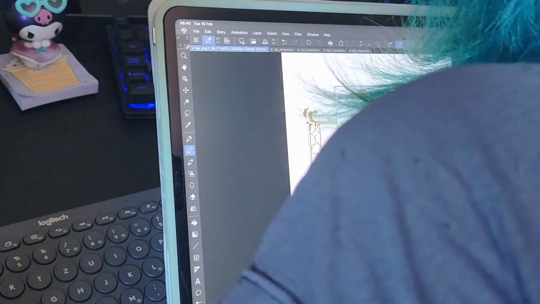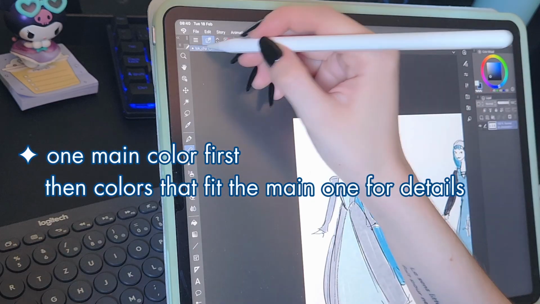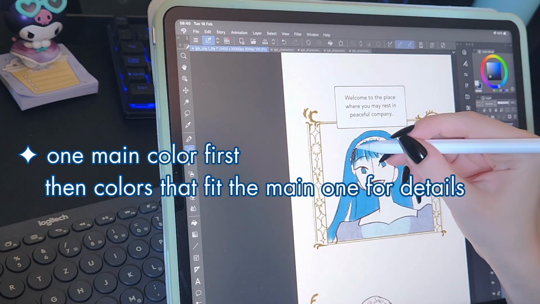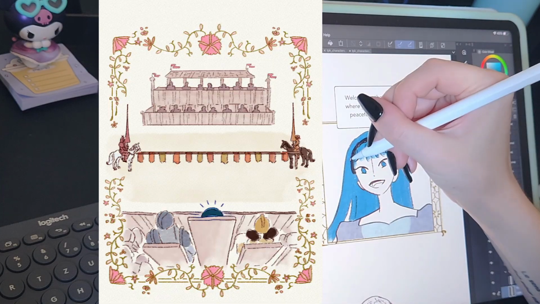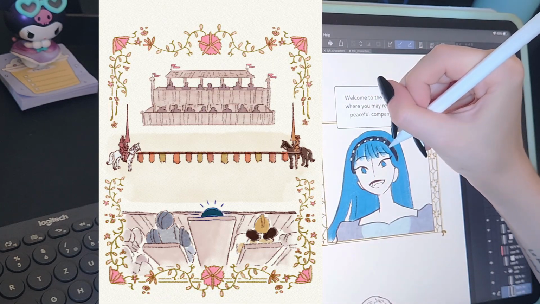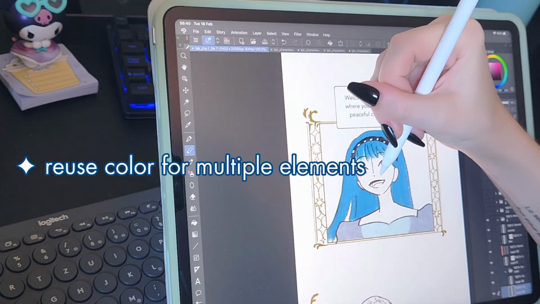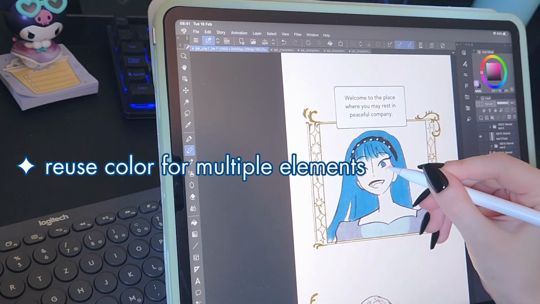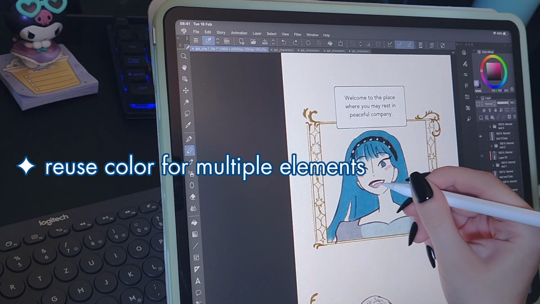To pick the colors of the environment, I always choose one main color first, like green for the garden or beige for the castle, and expand the color palette for the details from there, changing the hue a little bit, the lightness, the saturation, all from this one main color. I reuse a lot of the colors I choose in multiple elements in the scene, so it stays cohesive and doesn't have 50 different shades.